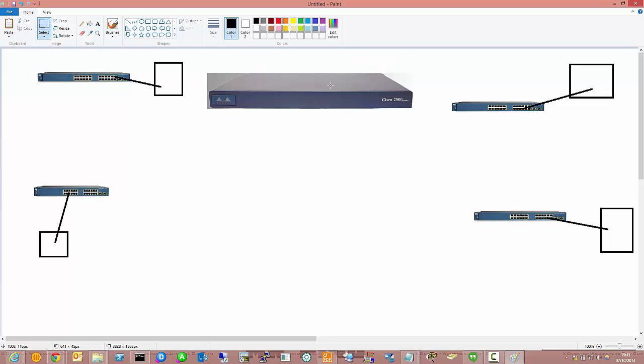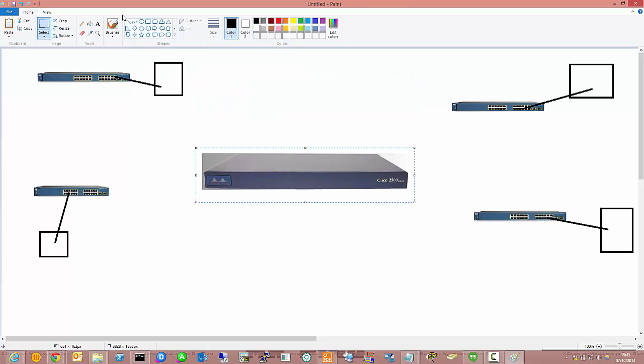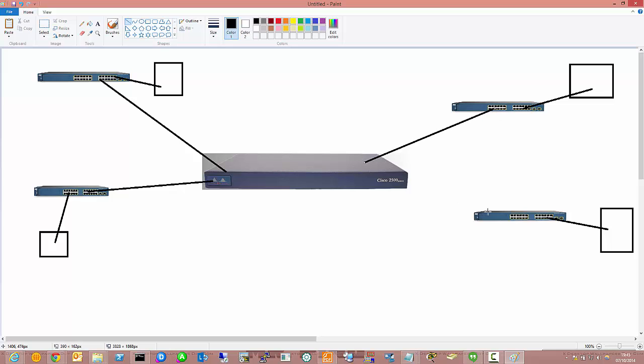Okay, so we got a Cisco router in the middle here, connecting all these switches together. So we have this switch connecting to this one, connecting to this one, and this one connecting to this one. So what I would like is if you can describe the process: if this machine wants to send this packet all the way to this machine over here, can you describe the processes that it's going to go through to send to this machine over here?